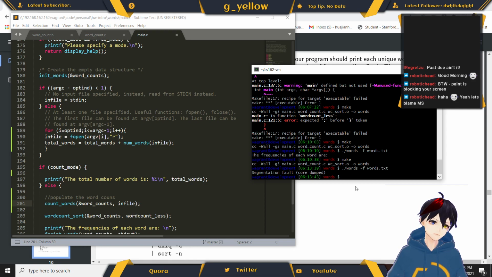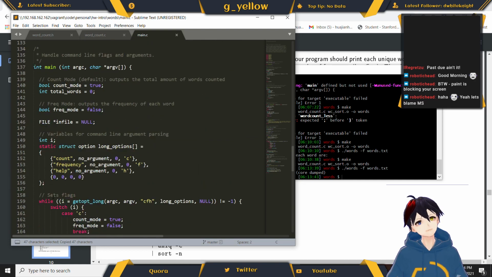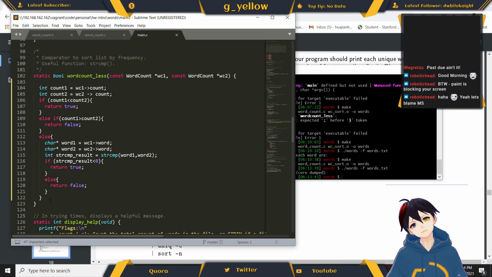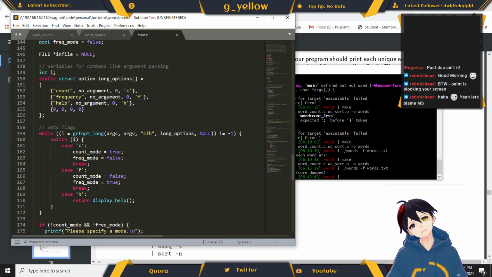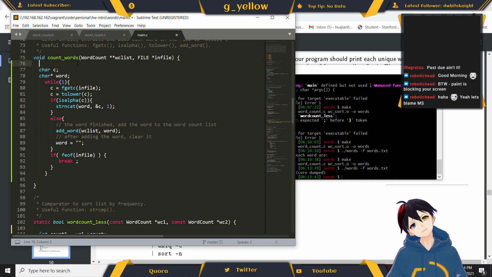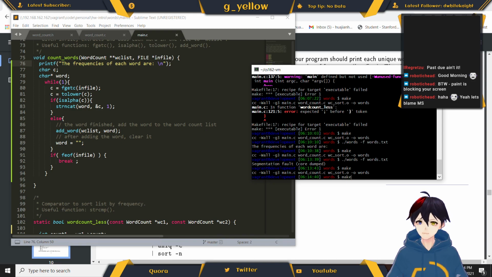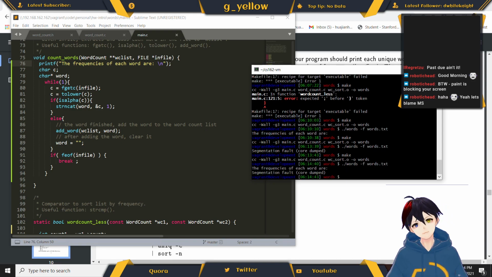Segmentation fault. How lovely. And I have no clue. Let me put in some printfs to see where it's bad. Interesting, never ran count words.